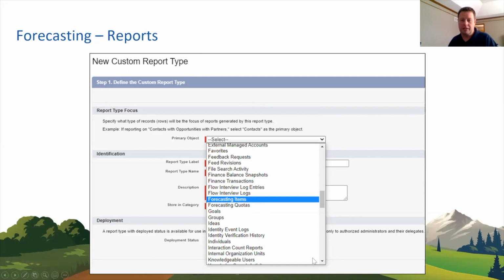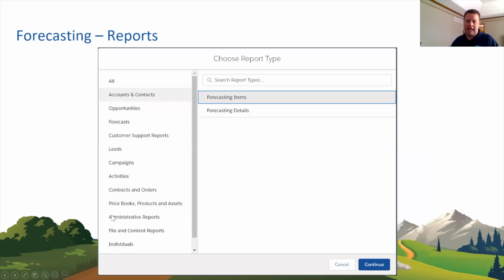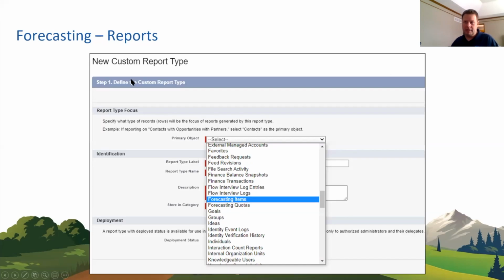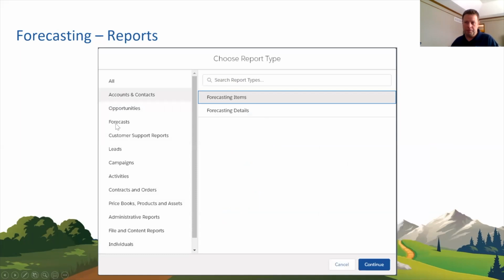Once you create that custom report type, you can see here you're going to store it in a category. So you create the object it's based off of, you give it a label, and you store it in a category. And then these are the categories. So you click on opportunity, you get all the different types of reports based off of opportunity. There's one that's based off of forecast, and this custom report template that I've created is now available underneath forecast as forecasting items.